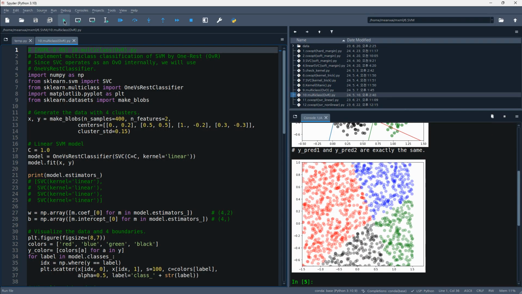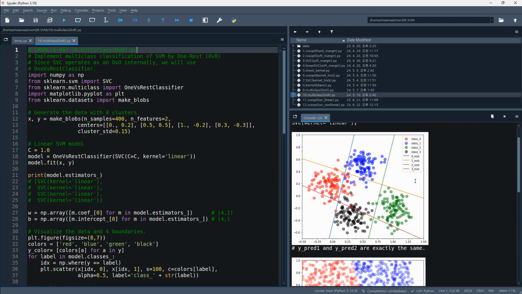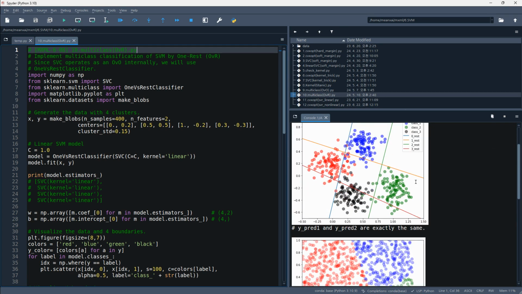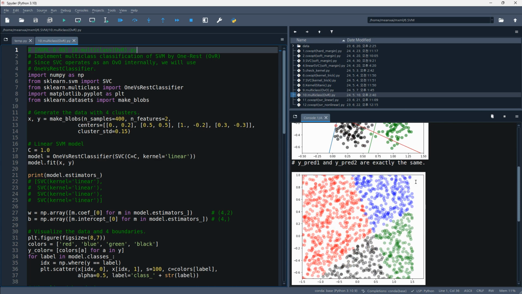Let's run this code. The results are as follows. You can see the 4 boundaries like this.